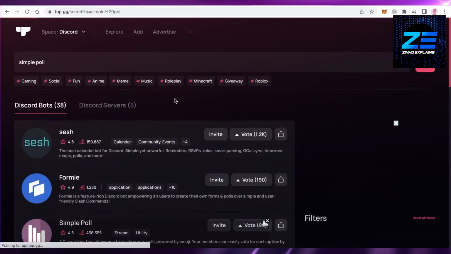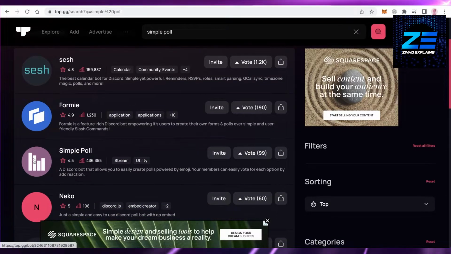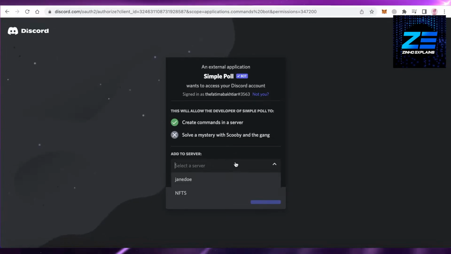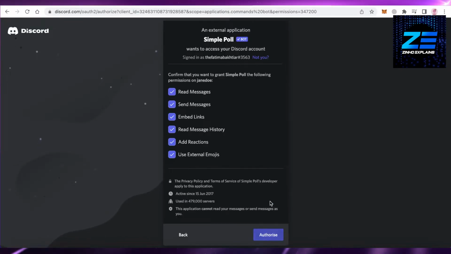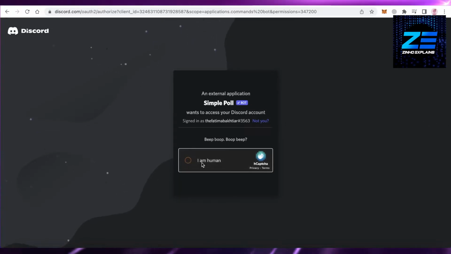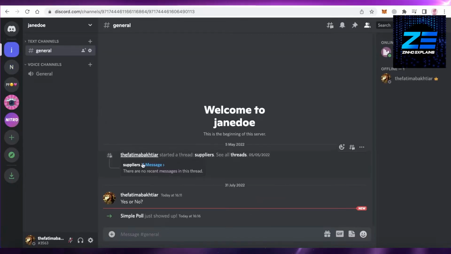Once you have searched for simple poll, you're just going to add this one over here. Click on invite, and choose the server that you want to add it to. Continue, authorize, and add this poll, and then verify that you are a human, just like that. And just like that, our bot has been added.